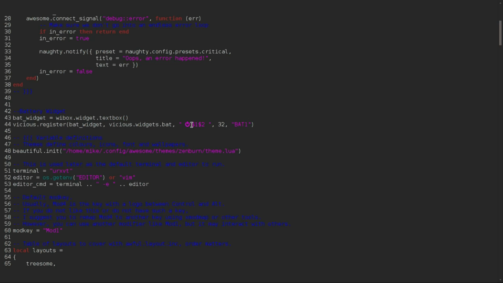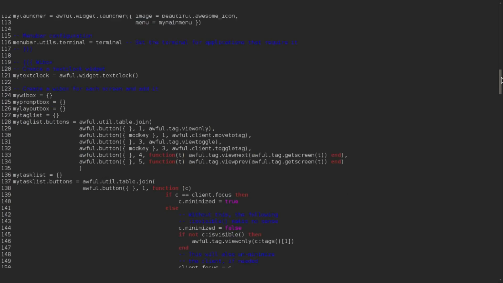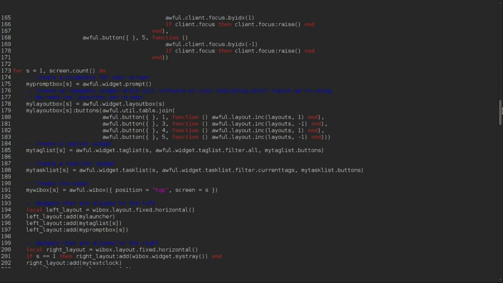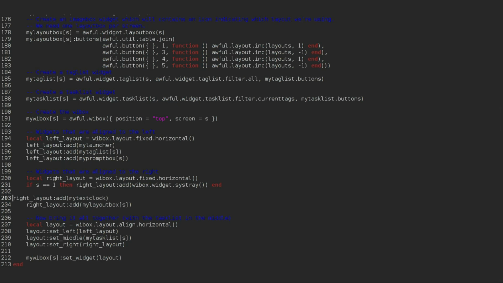One more thing that we need to do before we actually get to see it up on top here is we're going to go all the way down until we see the widgets that are aligned to the right. So what we're going to do is put this right before the my text clock, and then we're just going to type right underscore layout colon add and then bat underscore widget.